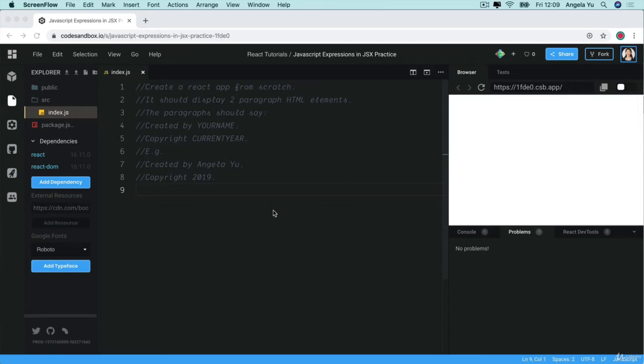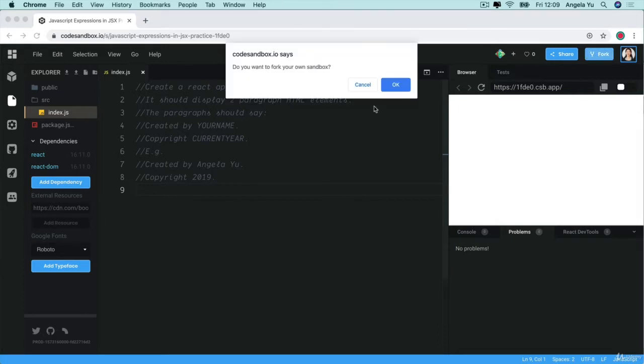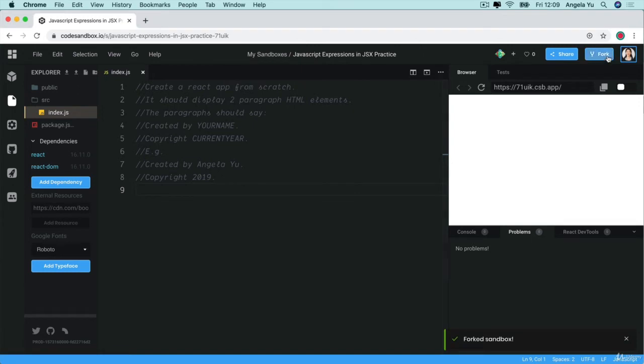Right, so it's time to practice what you've learned so far. Go ahead and head over to the course resources, get the link for this practice session, and then open it up in your browser. And then, of course, fork it so that you have your own copy of it in your sandbox, and then go ahead and look through these comments and try to complete this challenge.